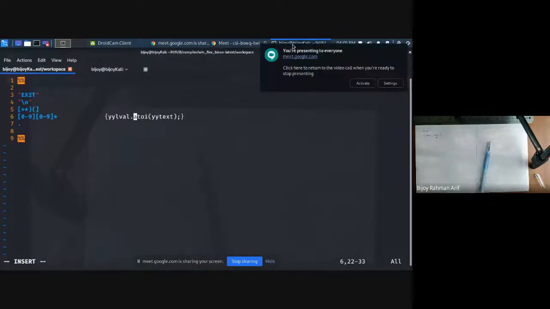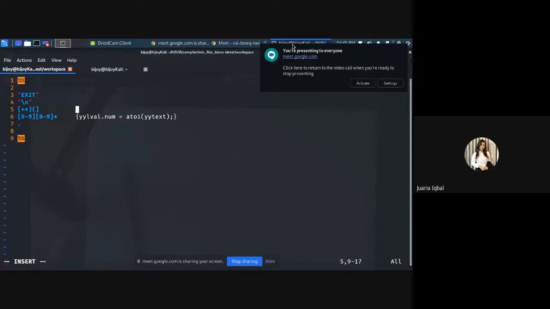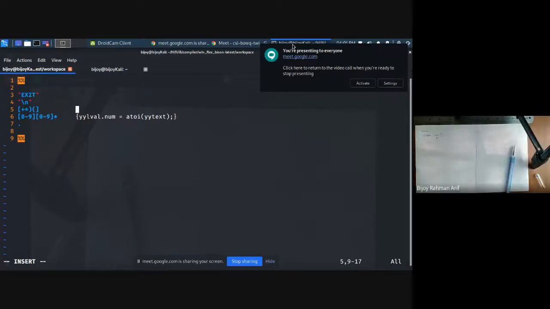I'm going to my code: num equal to my atoi YYText. Okay, done. How about this? What would be the action for this? Pass star, right character. Whatever we get, we are going to return it back. So what would be my action? Return whatever I get, so YYText, whatever single character I get. So this is my action.